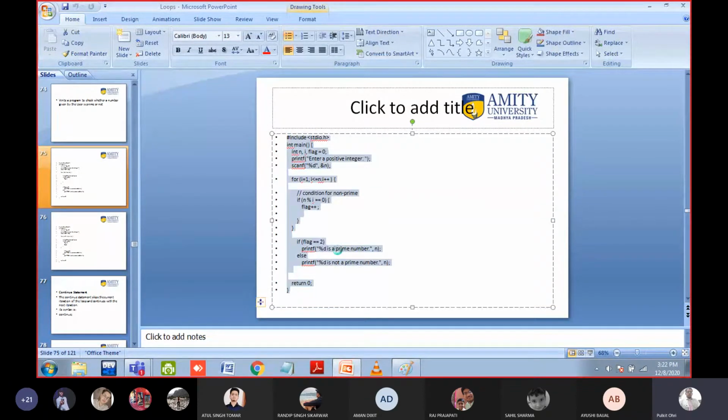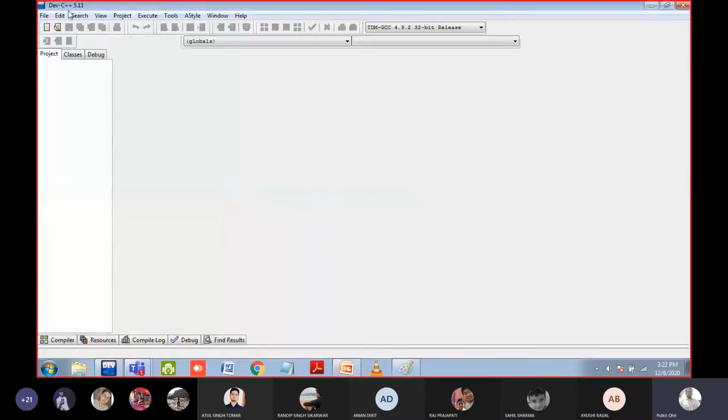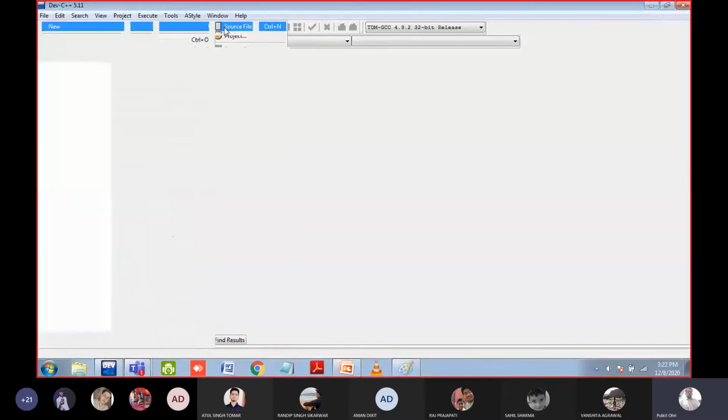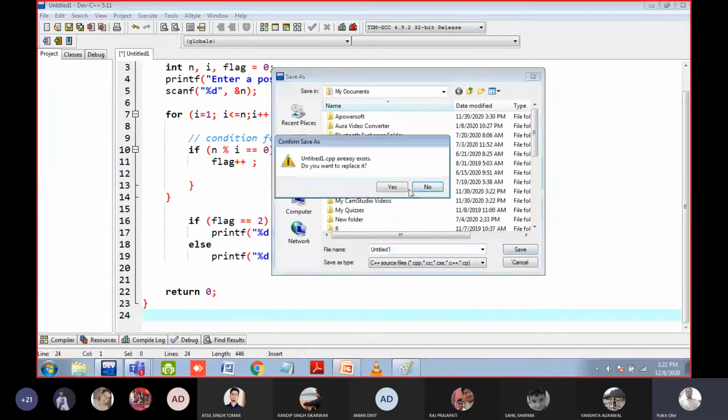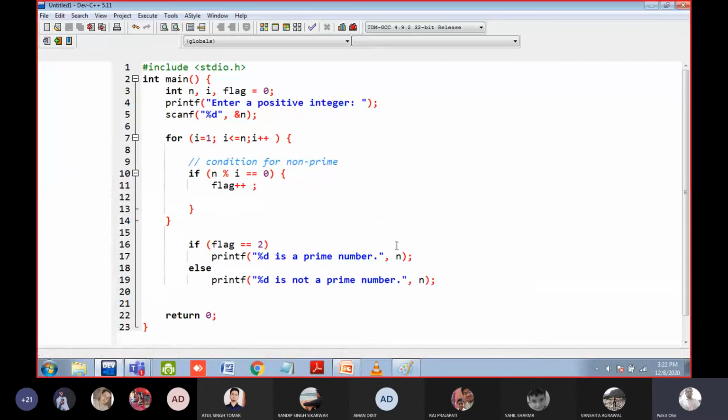That's the simple program. Okay. I will paste it in the compiler and I will explain. That's a very popular program. Let us check whether it is working or not.